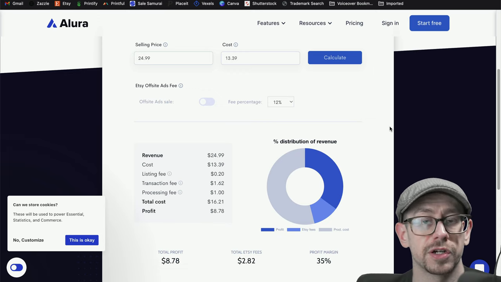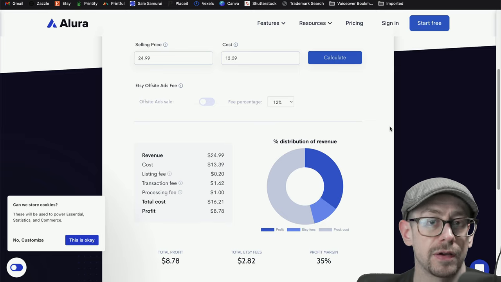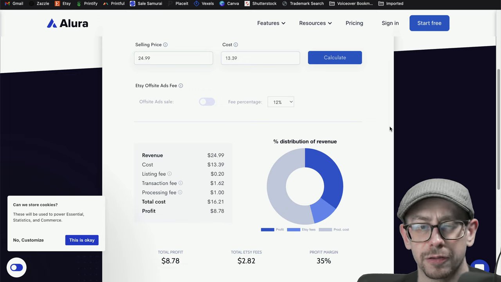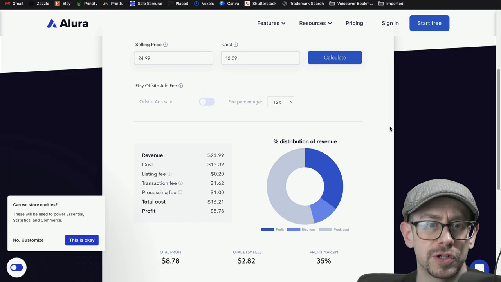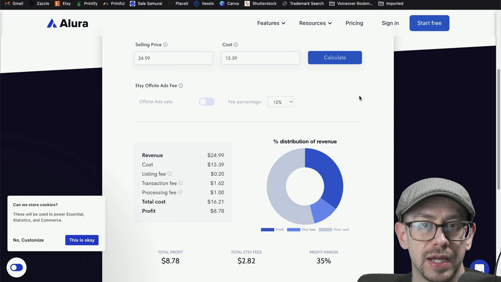Now, if you want to charge shipping on this, which you certainly can, you could drop your retail price by however much you're going to charge for shipping and come out with the same profit margin. I might charge something like $3 to maybe $4 for shipping, or you could choose to go with $5 for shipping and drop your retail price to $19.99.